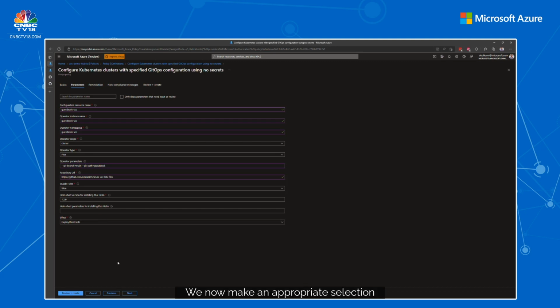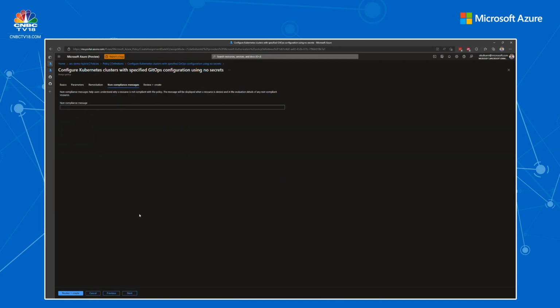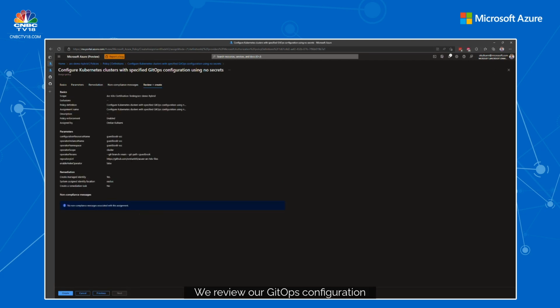We now make an appropriate selection for the remediation task and click next. We review our GitOps configuration and ensure that appropriate parameters are filled. We now assign the policy and wait for it to be applied on the resource group within the subscription.